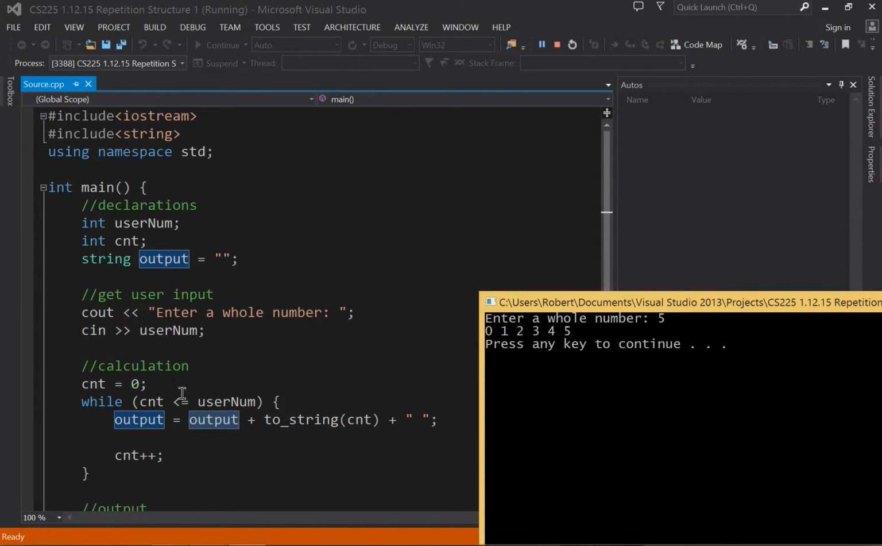Is 0 less than or equal to 5, right? Which is what the user entered. Yeah, it is. So we're going to display the 0, and then we're going to put a space. And so that's the space right there. And then we go back over here, counter is equal to 1, and then 2, 3, 4, and then 5. Is 5 less than or equal to 5? Yes, it is, so we display it.